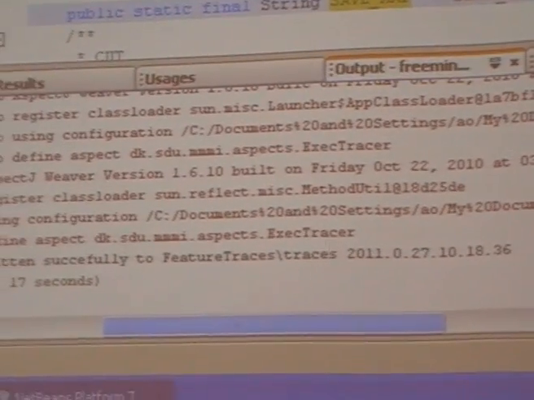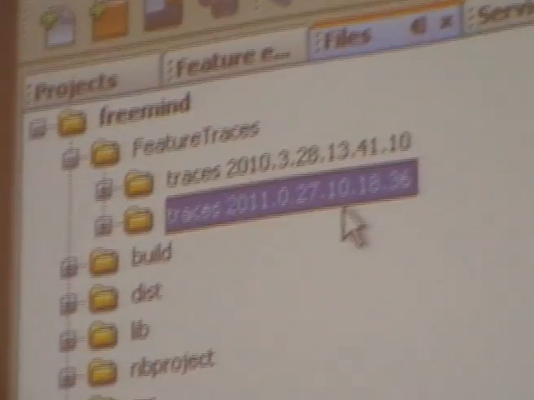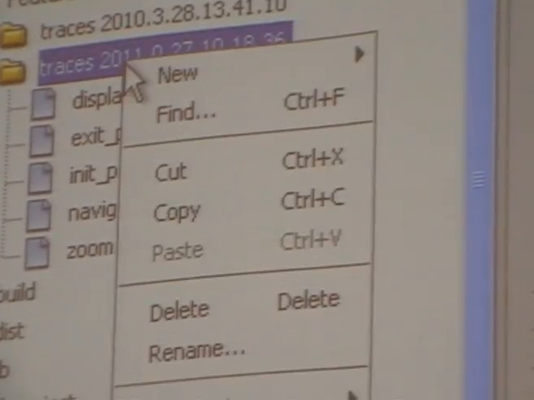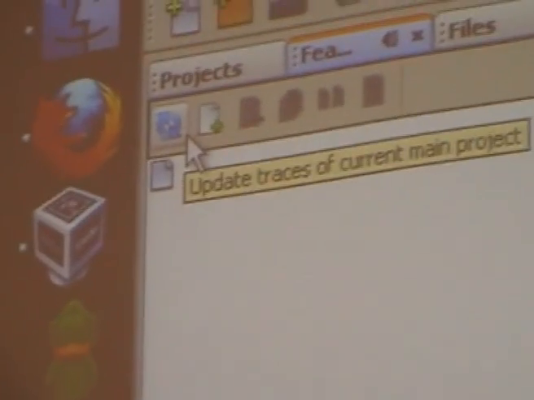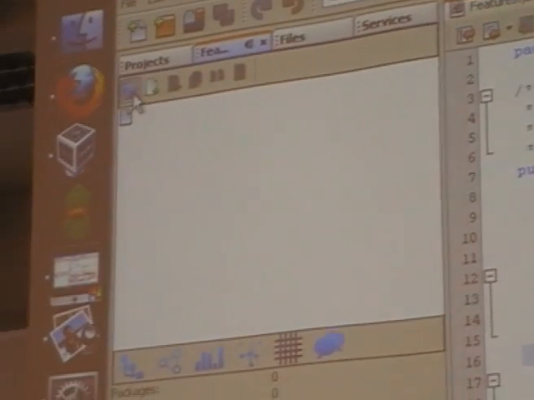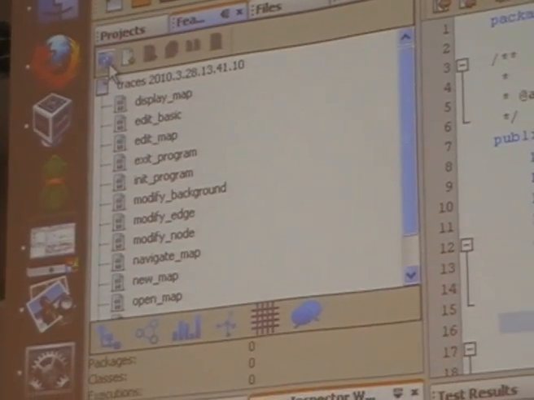So if we look at the files that we have in our project, you will see a folder called feature traces. The new ones that I have just made a moment ago are here. So we have those files, and we can analyze them. For now, I'll just delete those and analyze a set of traces that I have captured before. So let's load those traces in Featureous. You can do that by using this update button when your chosen project is the main project, the focus project. If you press that, then the most recent traces will get loaded.